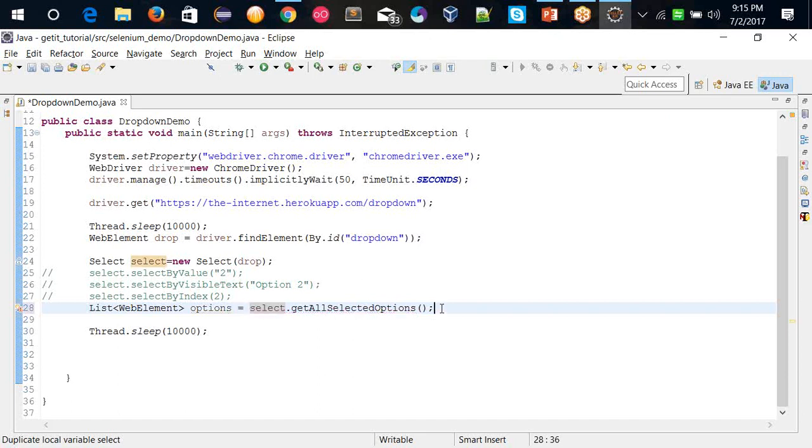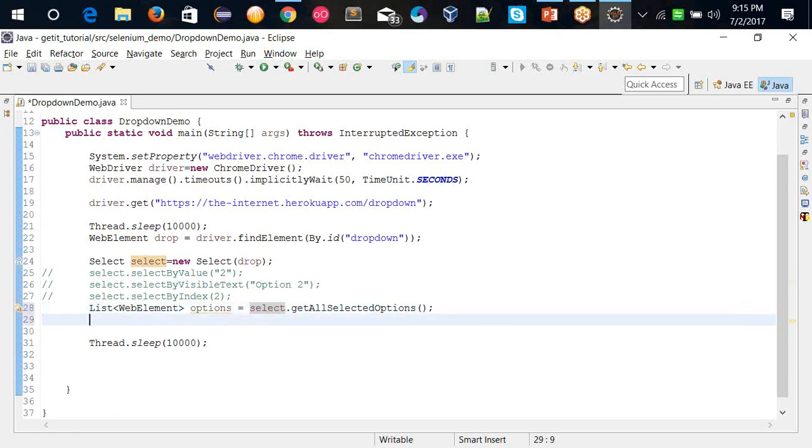So I've created an option variable of the same type, because this function returns a list of web elements. Now I can iterate this option. I want to print each and every option which is available inside the list. List means the drop down box, because as of now this drop down box is returning me the list of all the options available.